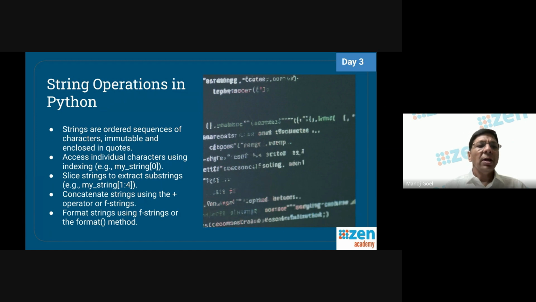Then there is also a way of getting a slice of a string. Let's say this is a complete string, operations in Python. Suppose this is my string, and out of this string I want to get a part, so we are doing string 1 to 4. It will be good if you open your Colab notebooks and do the exercise side by side.